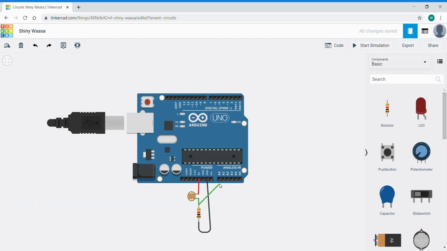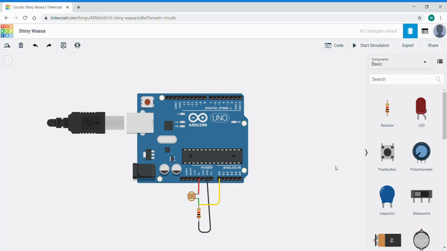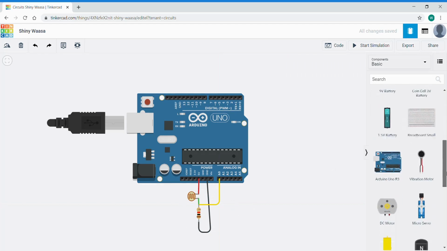Let's grab a wire, pop that in, change it to maybe yellow, something quite different. Put some bend points in. All right, now that we have this, let's measure what's going on here. I'm going to grab a multimeter.